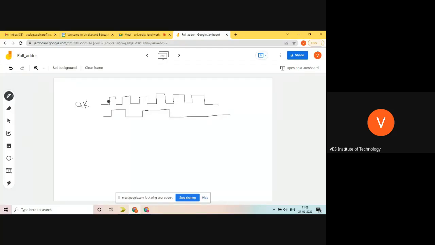Okay. So now I am writing a positive edge triggered clock. These are all positive edges of a clock. So the clock will trigger only on these edges. Sorry, the design will trigger only on these edges, for the flop.